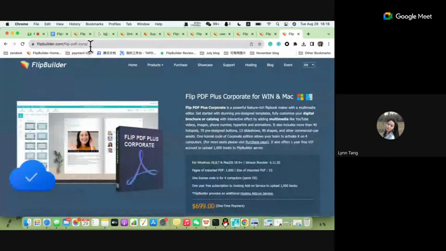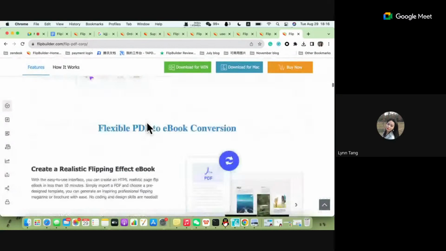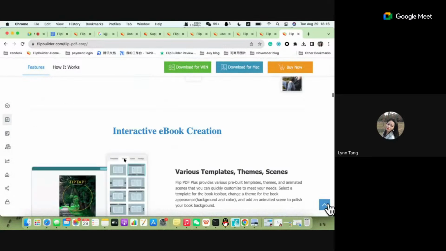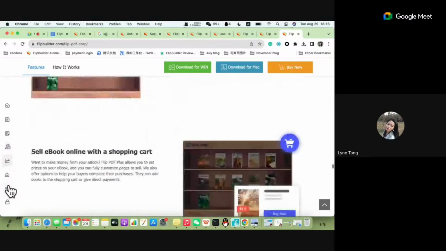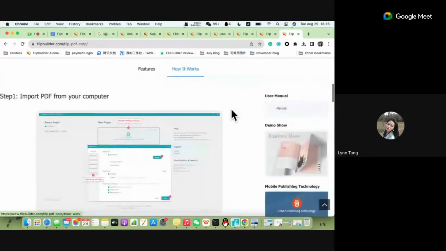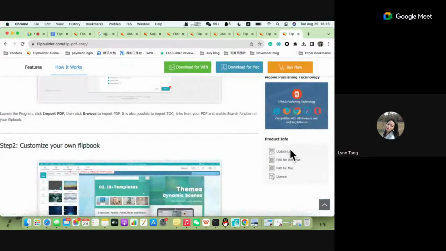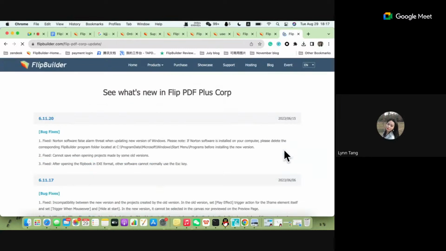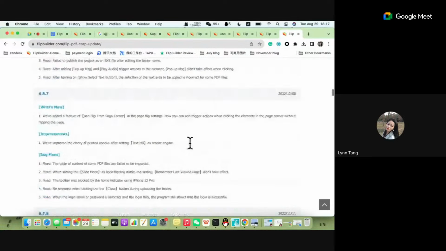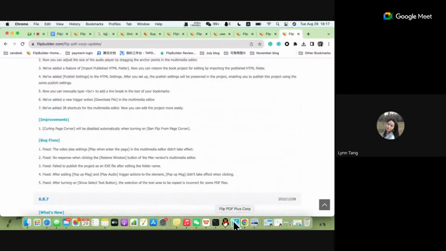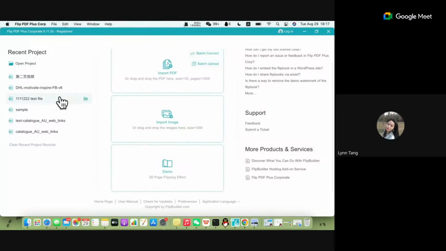We can directly open the product page. Scroll down. How it works. We can find the update information here, update log. Here we can see update information for each version. Let's go back to the program.